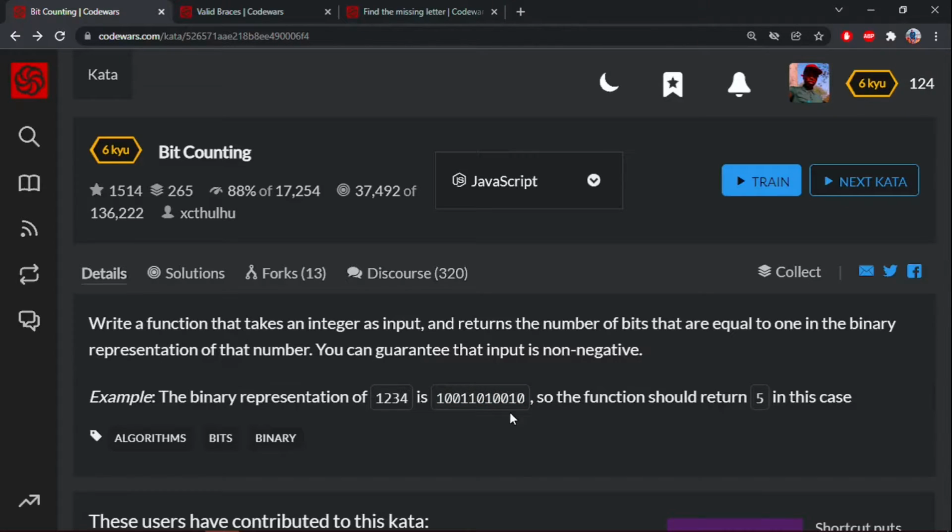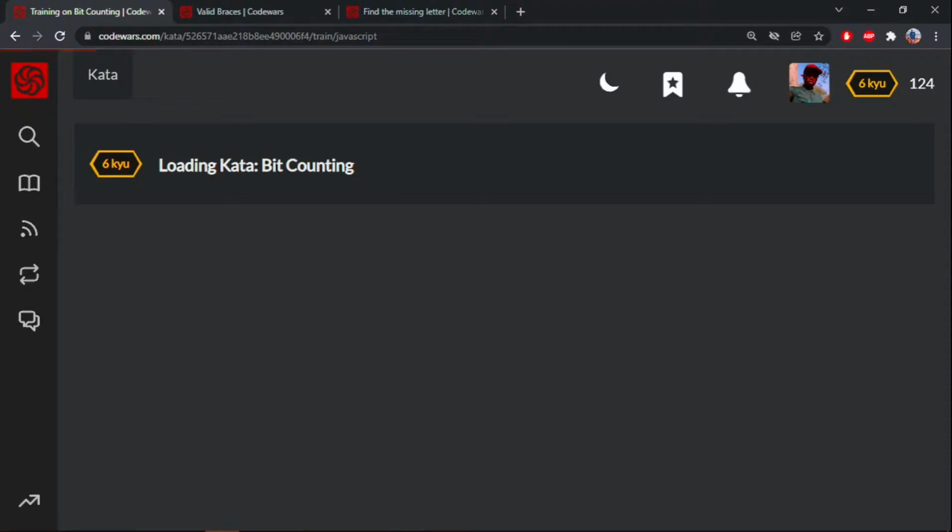So this 5 comes from here. If you look at this binary representation, it has 1s, 5 of them: 1, 2, 3, 4, 5. So it's the sum of these ones. So let's hit train and solve this one.